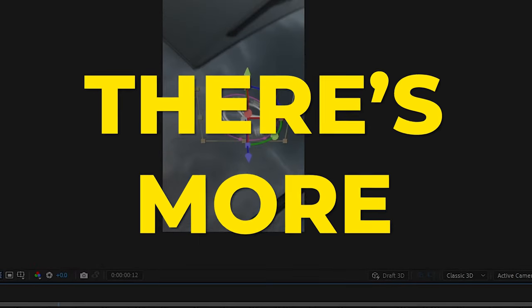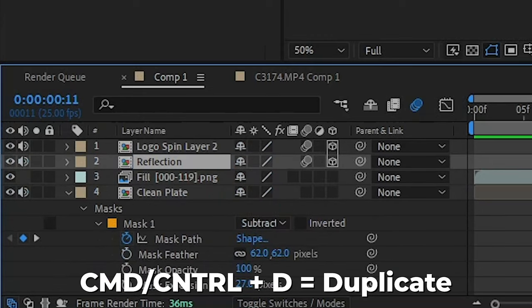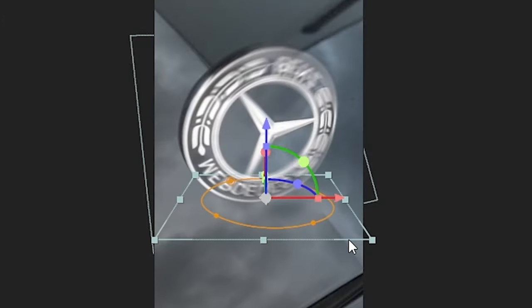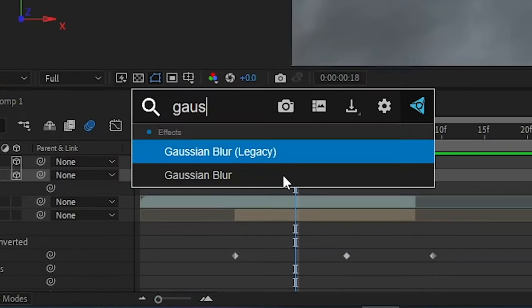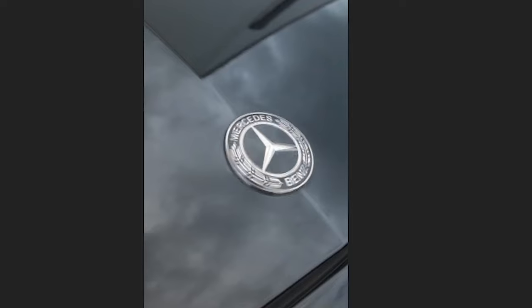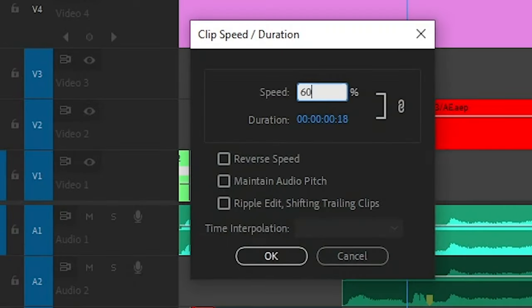But wait, there's more. To sell this a bit better, let's duplicate our clip and rename this as reflection. Let's make this smaller at the peak because it's further away. Drop the opacity to 30%, add Gaussian blur, blur the thing, and now we have a shadowy reflection thing going on. Finally, find the helicopter sound, slow it down, and boom.